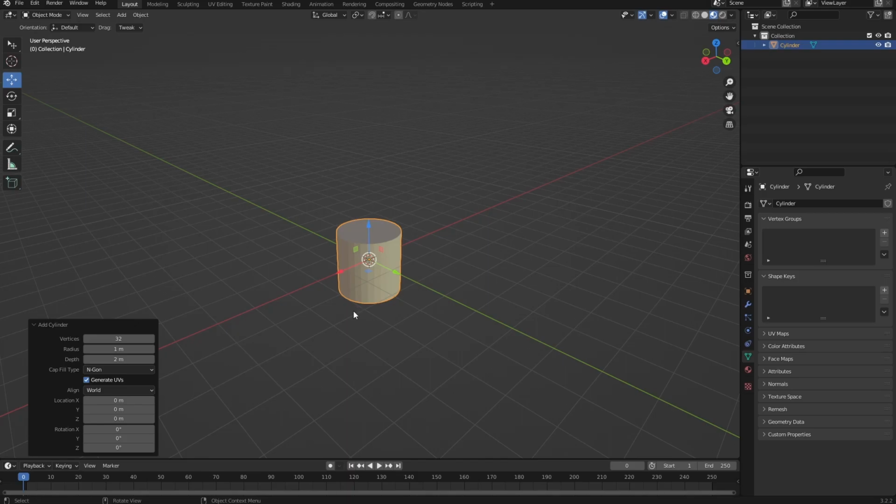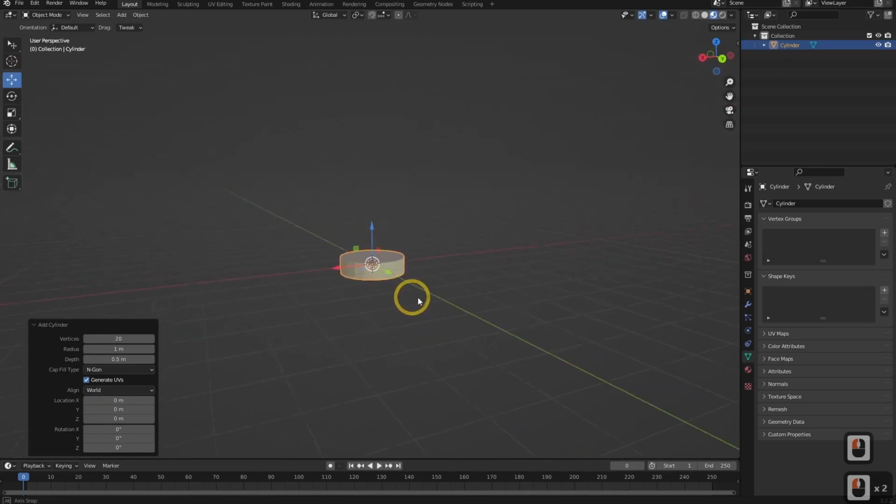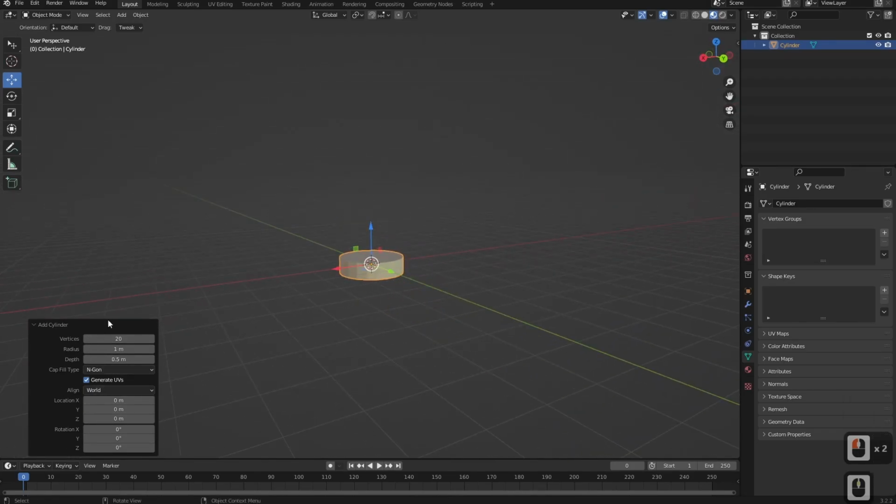When you add in an object, you can see here on the left there is an add cylinder menu. You can see there's vertices, radius, depth, cap fill, and align. So we could change the vertex count to 20. If we want to adjust the radius, we could adjust it to whatever we want. In my case, I'll keep it at 1. That's fine. And our depth, we'll just make it nice and short, so we'll go with 0.5 or so. That's really nice because when you instantiate the object, it automatically allows you to adjust all those things, and it makes things really nice.